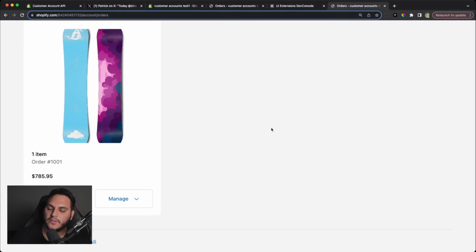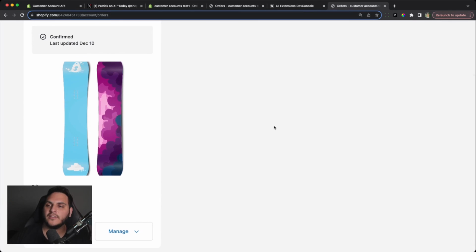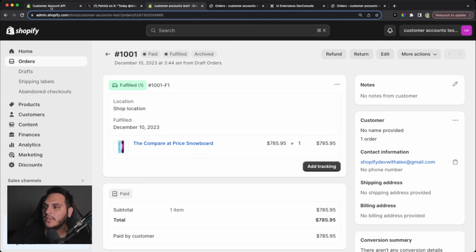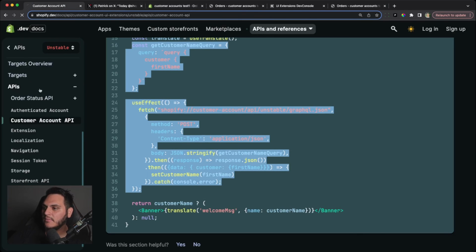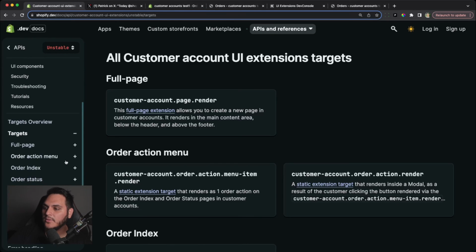Submit review. So this is just a very basic example of what you can do with customer account extensibility. We only looked at the order action menu targets, but you can see there's a ton of other ones. There's a lot more that you can do here, but I hope this has been helpful to go through and get a closer look at how customer account extensions work and help you get started to dive into what's possible here. And there are a lot of possibilities, and I'm excited to keep exploring and maybe build some useful extensions in the future myself.